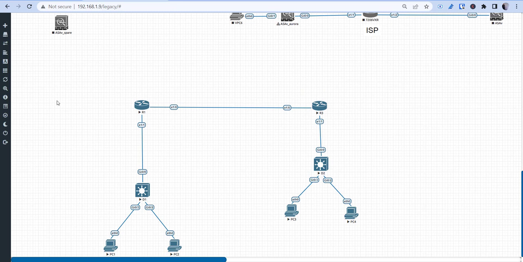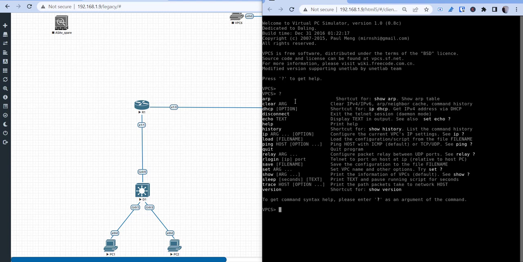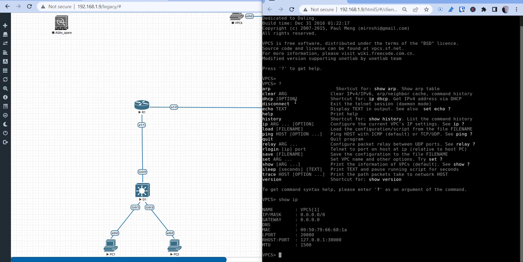Go back down. Those other labs at the top are some other labs I will do some videos on as well. So the setup's a little different in here. I sometimes have to remember how these commands are. So I think if I do a show IP, nothing's set.